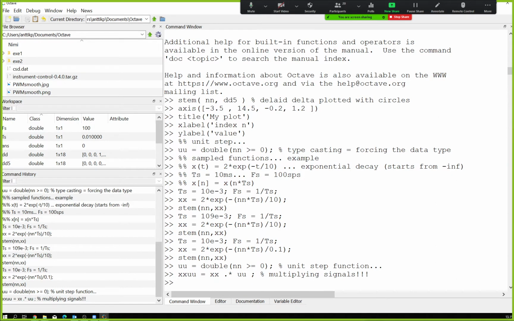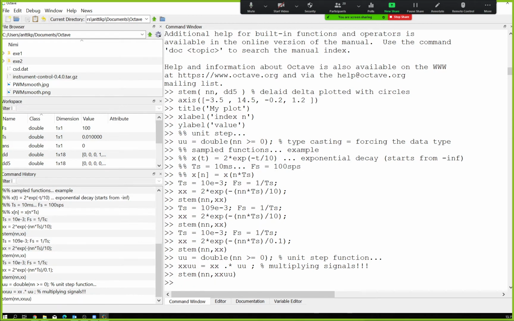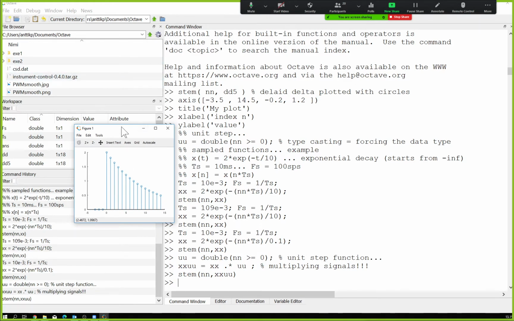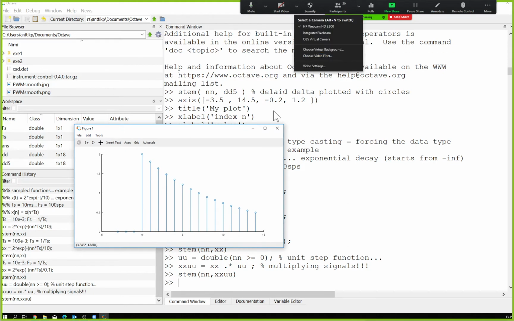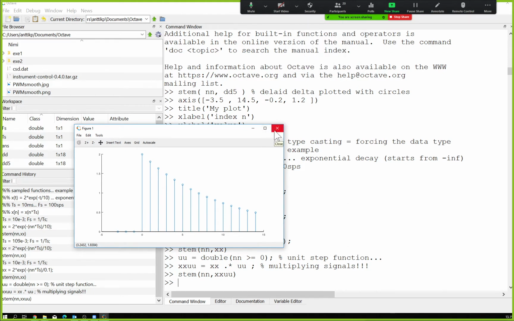And let's stem again, xxuu. There we go. Now we have a signal which starts at 0. So this could be a sampled RC high-pass filter output when you hit it with a step function. Great. Good. Something useful. Exponential decay.